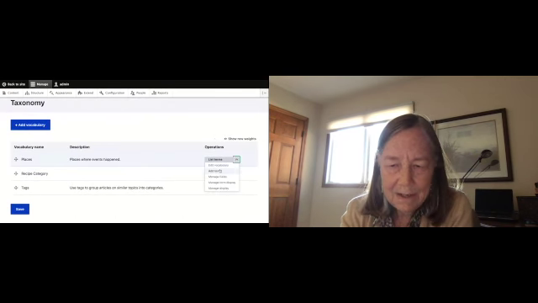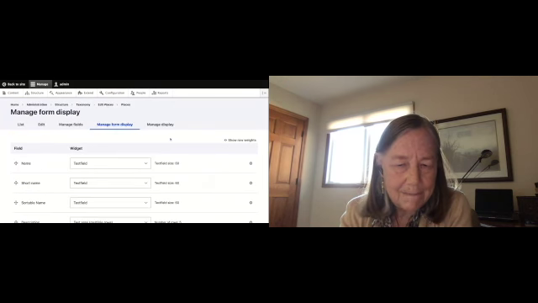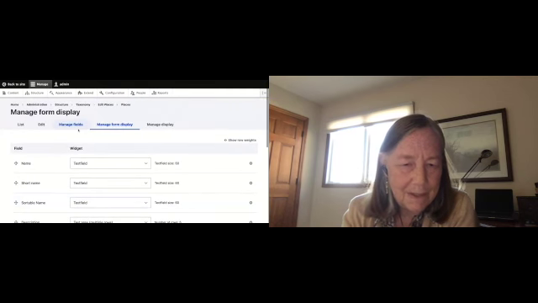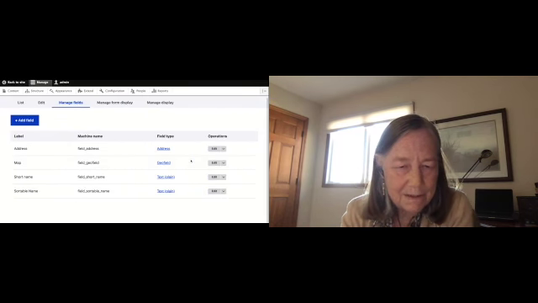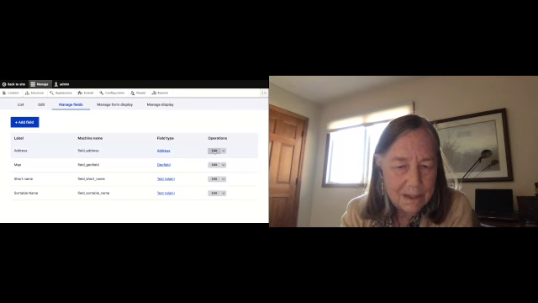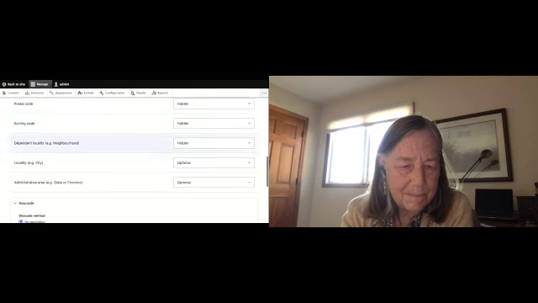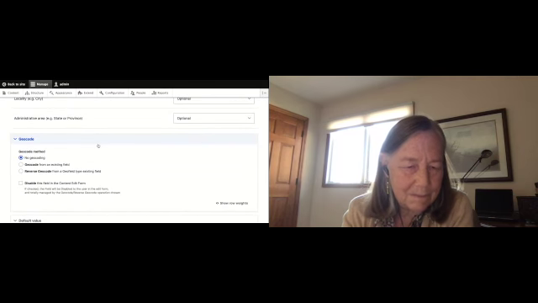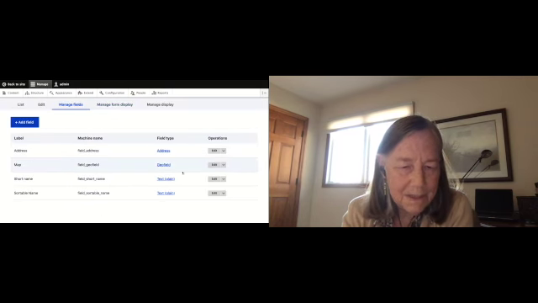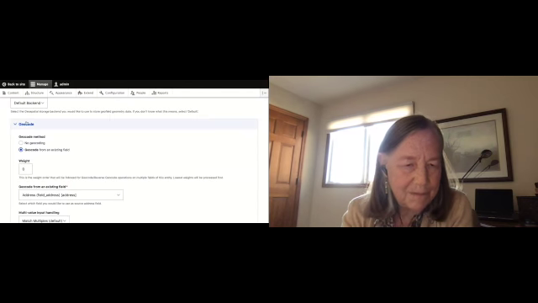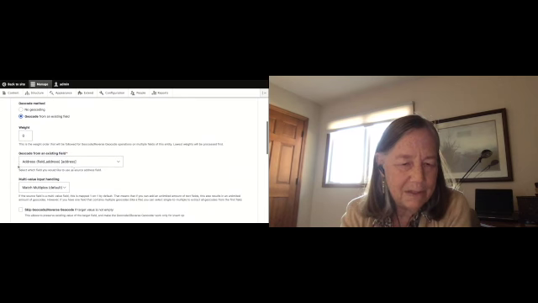I keep forgetting where that line is. Address. There it is. Oh, it's the other one. It's on the geo field. There we go. So I have the geo field set up to geocode from an existing field, which is the address field.